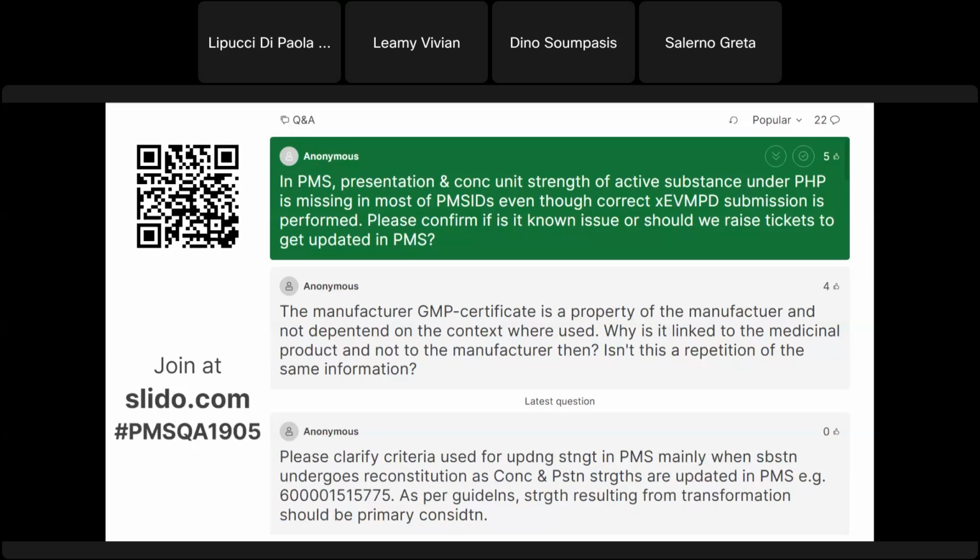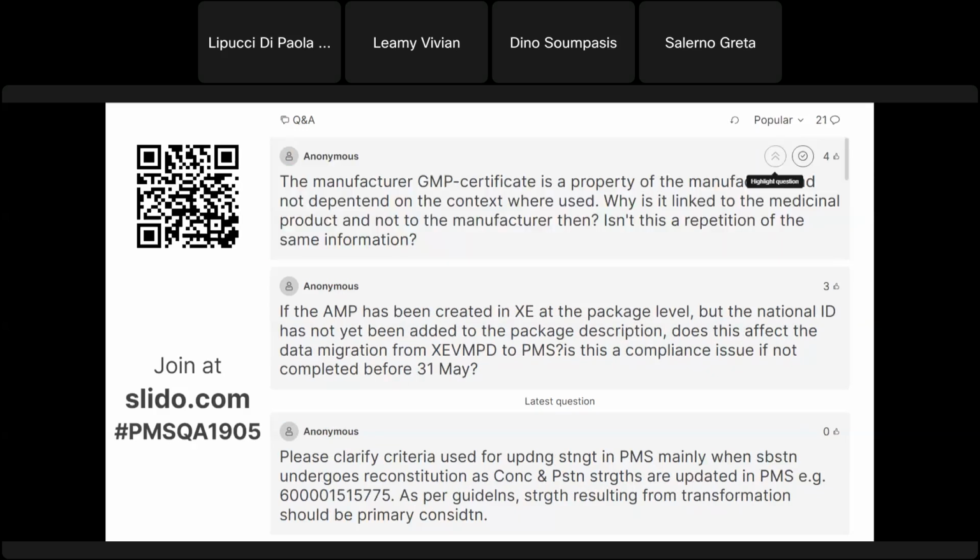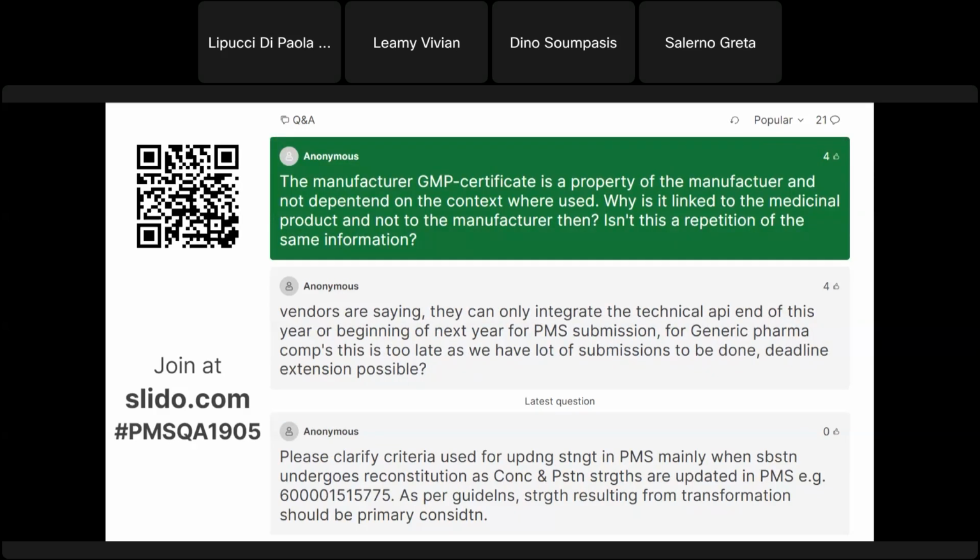Perfect. Moving on. The manufacturer GMP certificate is a property of the manufacturer and independent of the context where it is used. Why is it linked to the medicinal product and not to the manufacturer then? Isn't this a repetition of the same information?